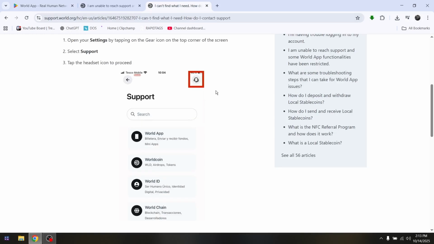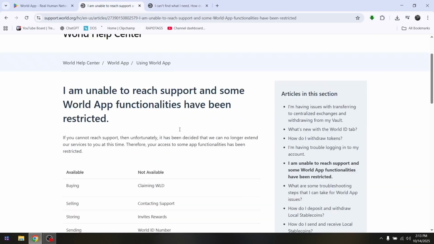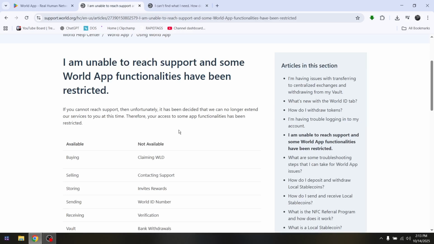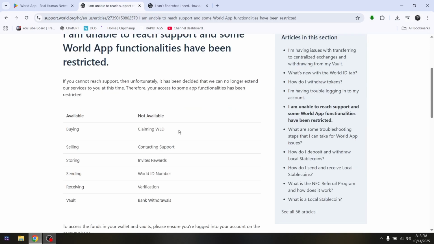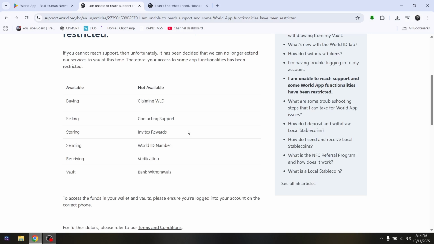you're using this via the Google Play Store. The actual logo is like this one right here. So you're still able to access your World App application, however, you won't be able to log in to your account. But this specific icon right here is still visible. But there are certain types of restrictions that you will encounter depending on the issue.